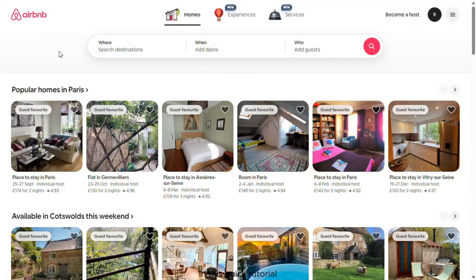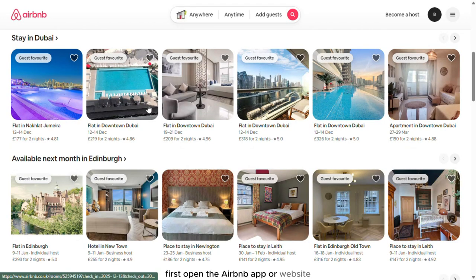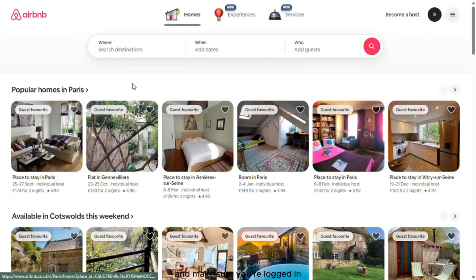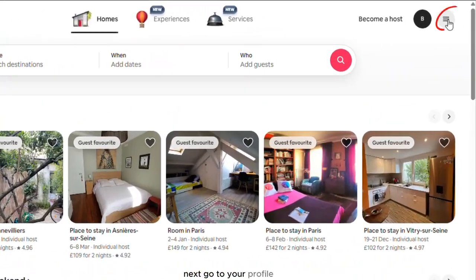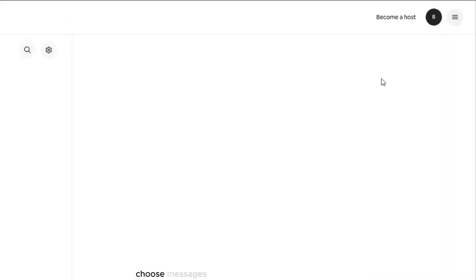In this quick tutorial, I'm going to show you how to delete messages on Airbnb. First, open the Airbnb app or website and make sure you're logged in. Next, go to your profile icon, click on it, and from the list, choose Messages.